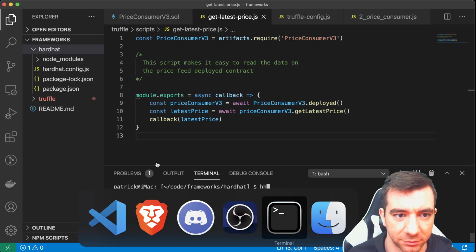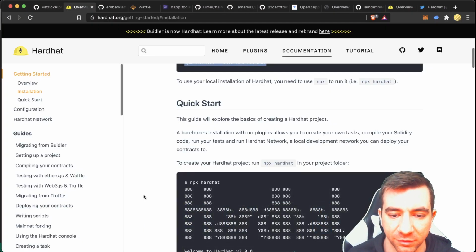So what am I doing now? Got some Hardhat stuff. Oh, is Hardhat in here? Oh no, got some Hardhat stuff in here.